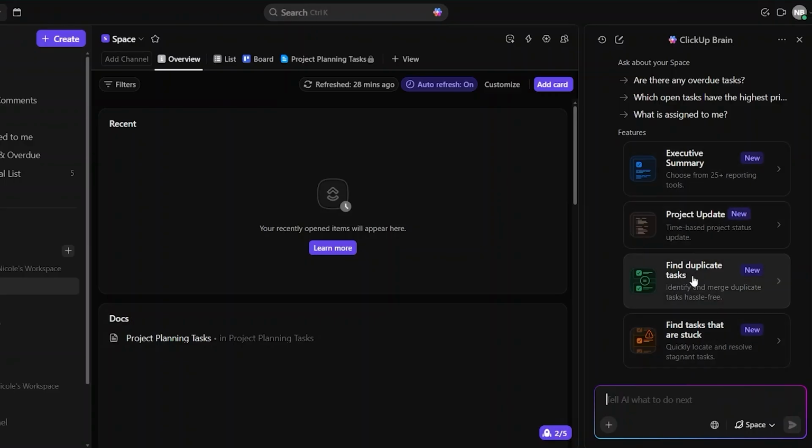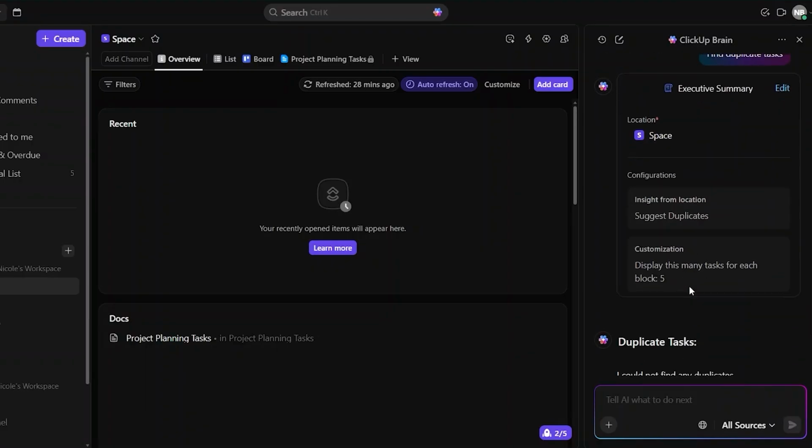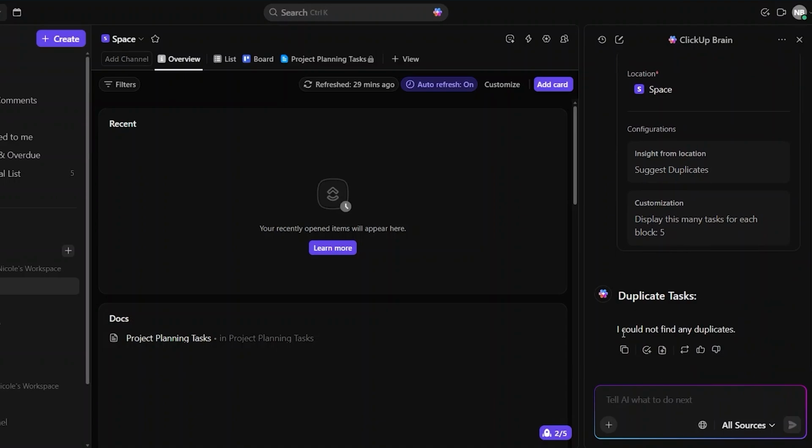So let's just click on find duplicate tasks, and then this is the message, and then you have the location. It has the location, and these are the configurations. So I could not find any duplicates. So there you go. Now you got your answer.